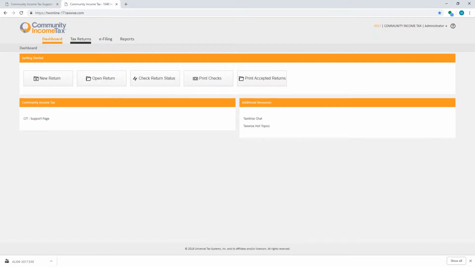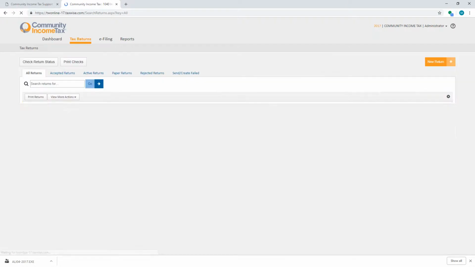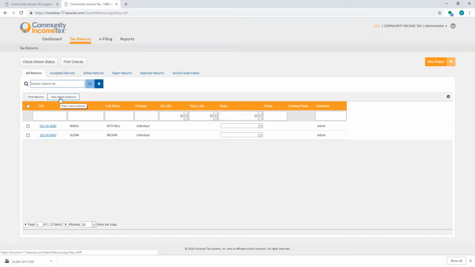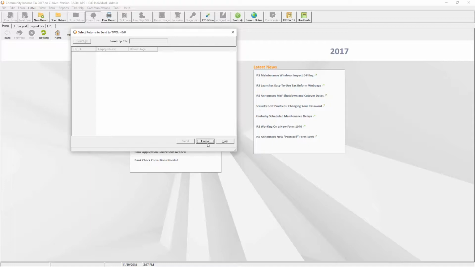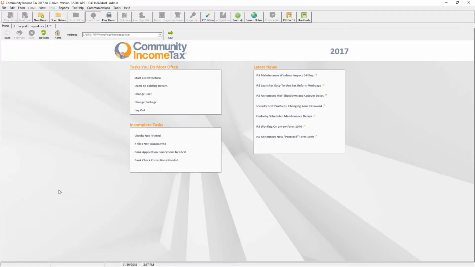When you come over here to your tax return menu, right here where it says view more actions, you can import your returns from the desktop. That way it flows in here, and you can e-file the return, send it over to the bank, and all that kind of good stuff. Now, does anybody have any questions as far as the individual forms and returns go?